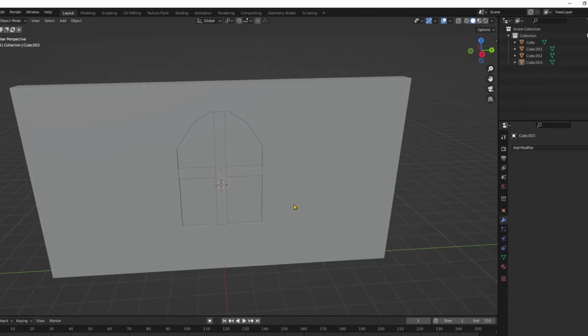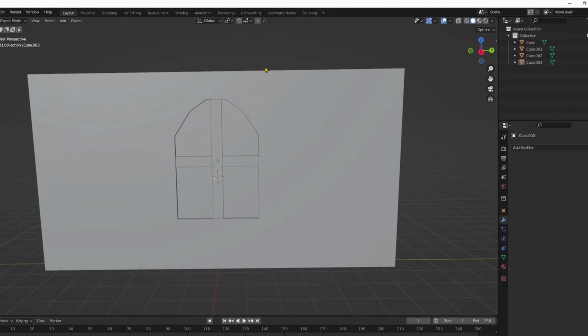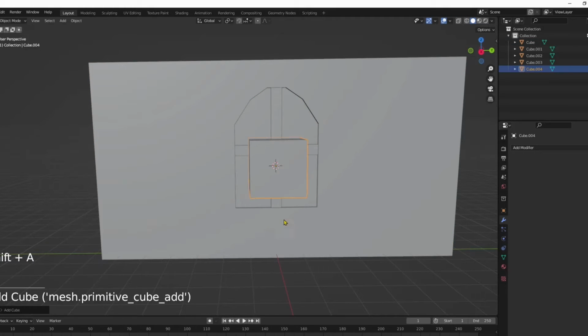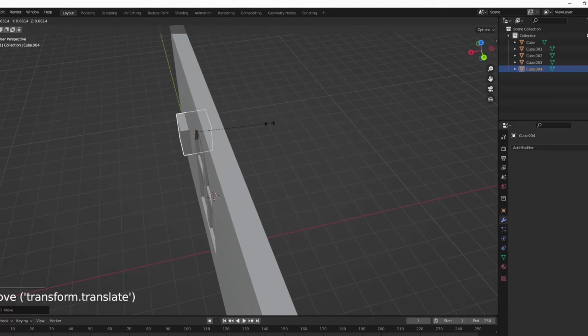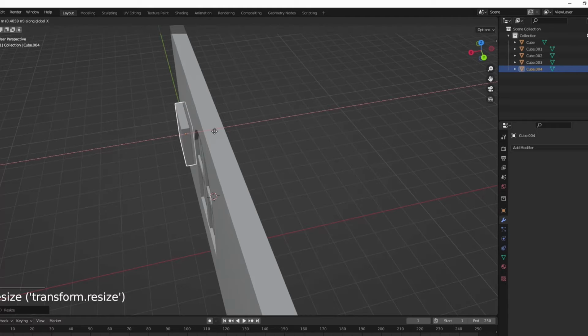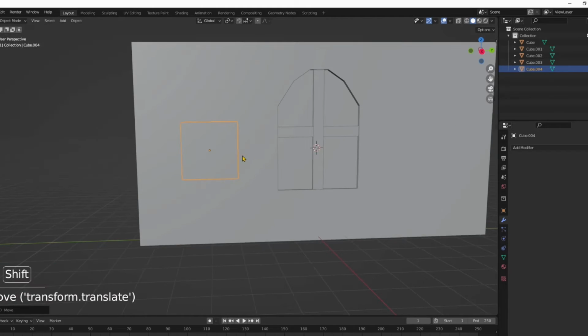Okay, now I'm going to make a mirror, so I'm just going to add a mirror somewhere on the wall. I'll probably just add another cube, move it over here. I'm just going to have like a hanging mirror.